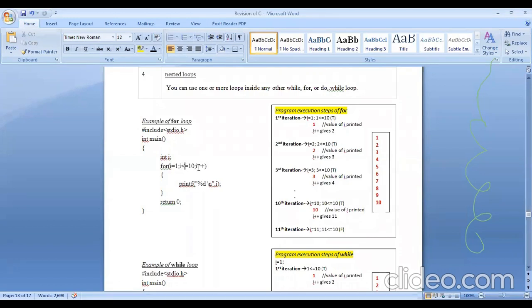Fine. Then we have an increment operator, I plus plus. So every time there's an iteration, the value of I will be incremented by 1. Now what do we have inside the block? We have only one statement, the printf statement, which will simply print the value of I. So it is a very simple program, there's nothing much to it.